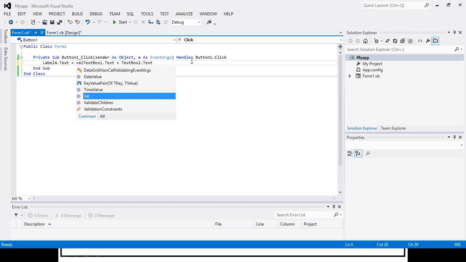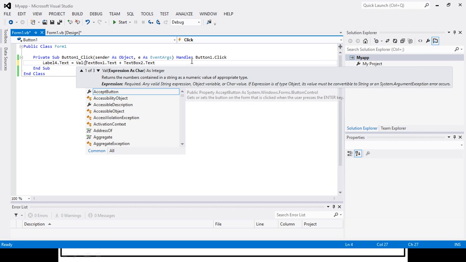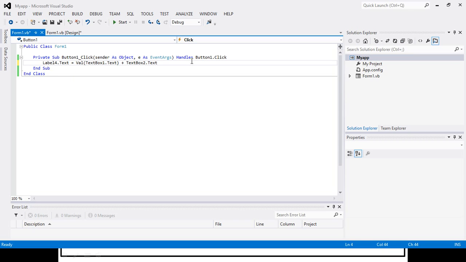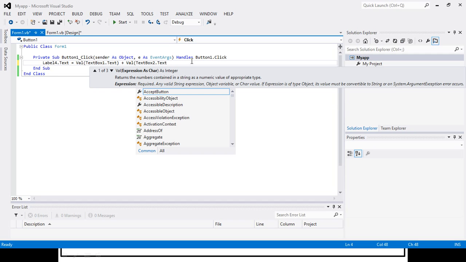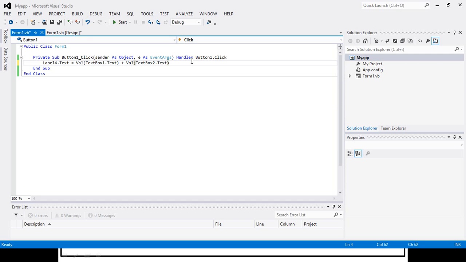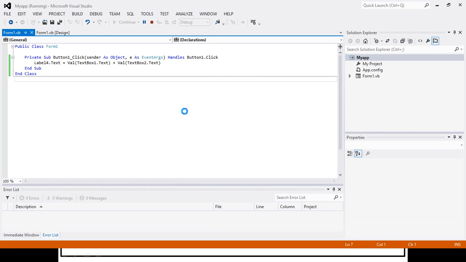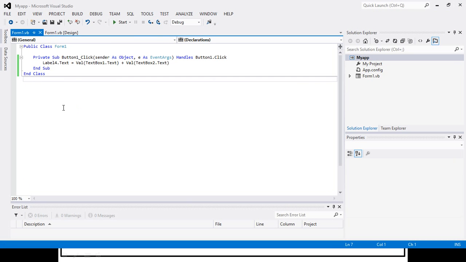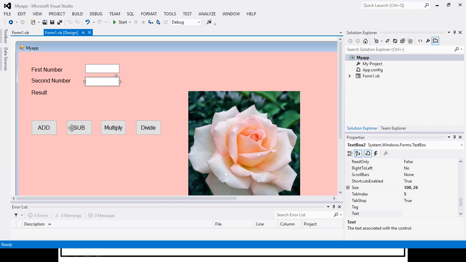For that we have the function Val, and the value of TextBox1.Text plus the value of TextBox2.Text, that should be added. So I will save this and we will run it. I will again enter some numbers and it will give me the result as 5. Now we will apply the same strategy for our different remaining buttons.